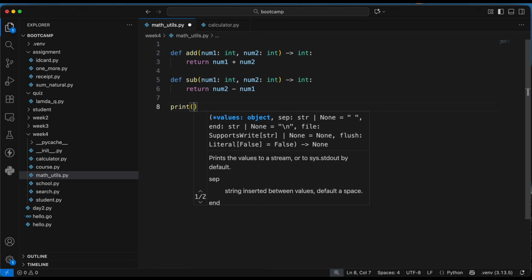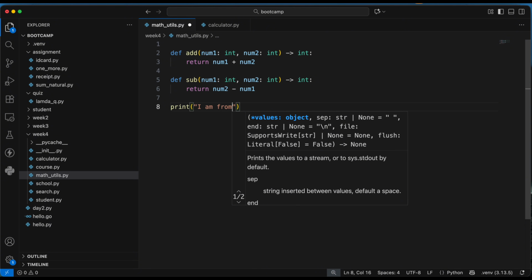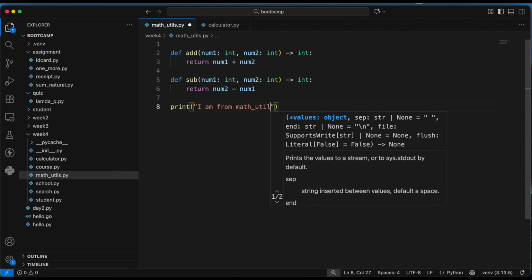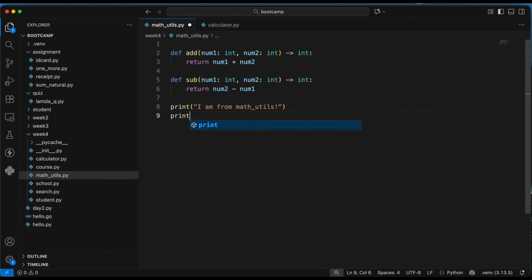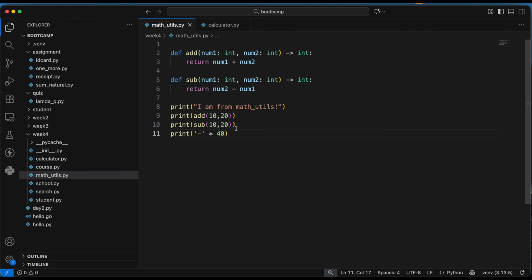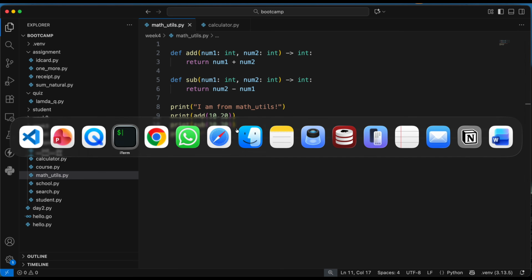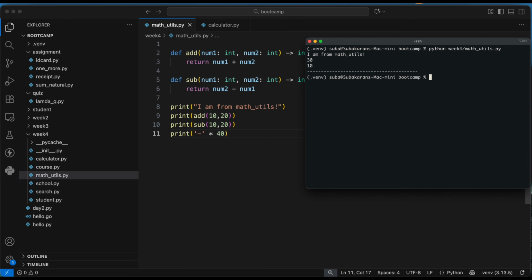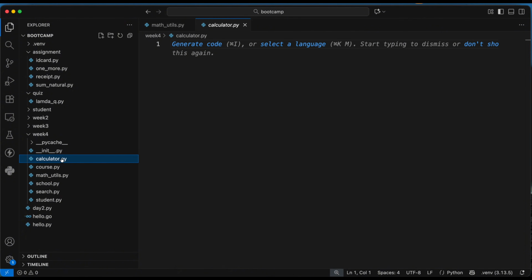Next, we just print I am from math_utils. Then next we call the add and subtraction functions: add 10, 20, then the same with print sub 10, 20. Okay, next I give one print statement, just line times 40. We just execute now to see whether it is working or not. Okay, let's try now. I am from mathutils, then 30 and 10. Then it works.